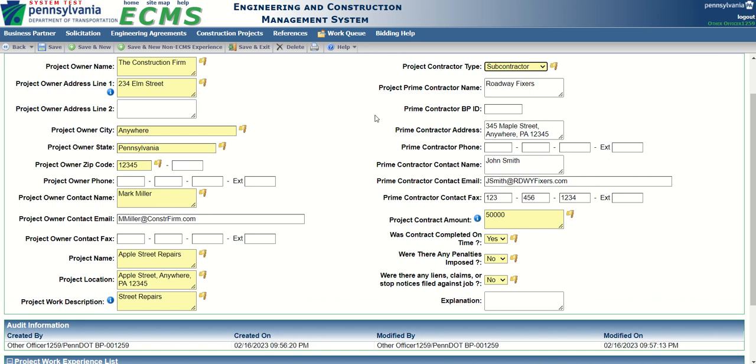So for the subcontractor, you'll need to fill in all the highlighted fields plus the email field on the left-hand side. On the right-hand side, you need to fill in all of the fields on that side also.